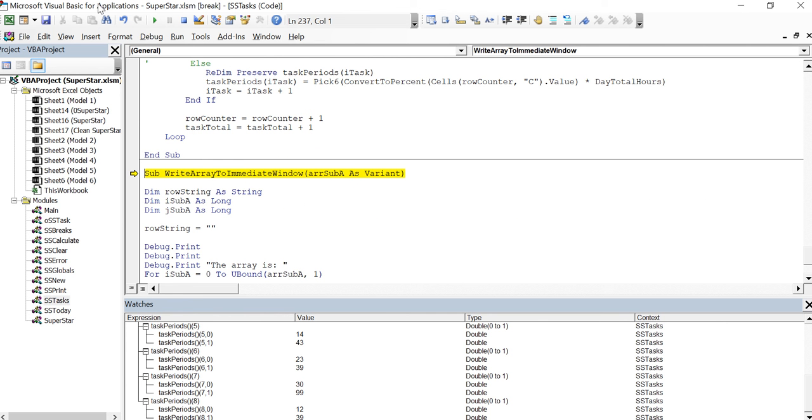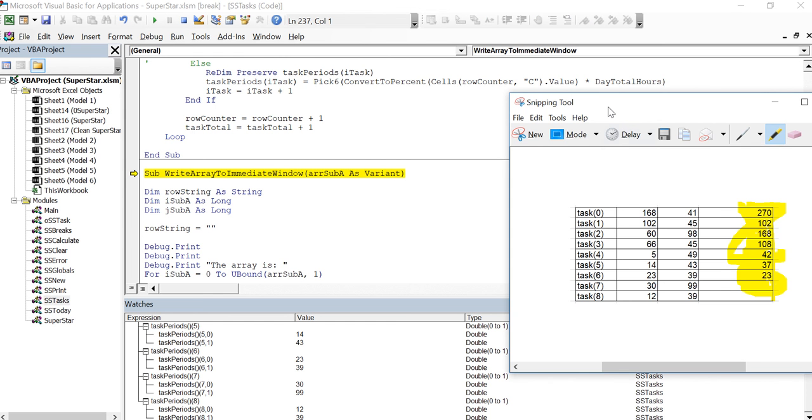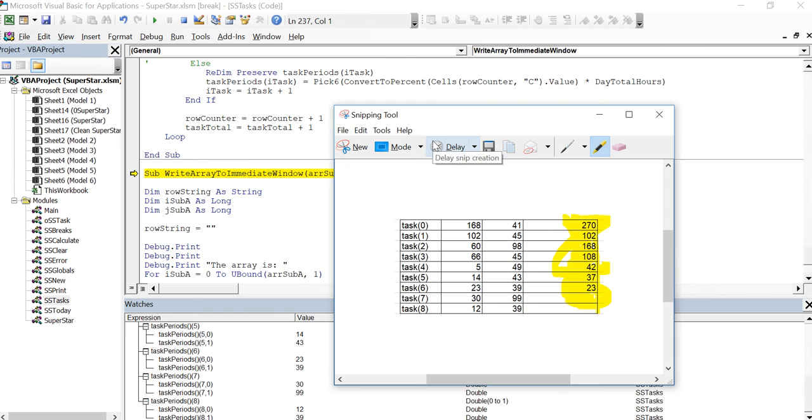And then this is just basically that function I said, write array to immediate window. And that's kind of how I was looking at it before I said, hey, why don't I just use a snipping tool? Sometimes you just have to kind of think outside the box. Hopefully you guys could have heard me that whole time.